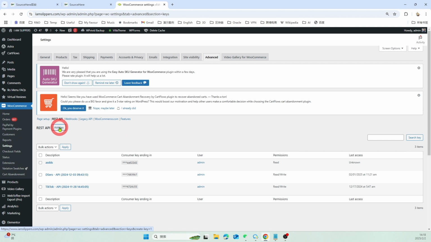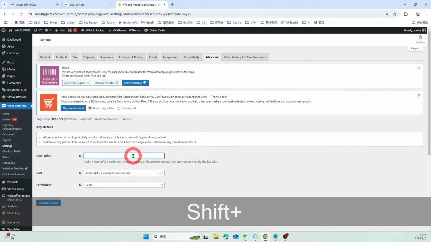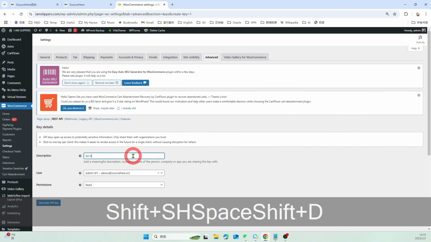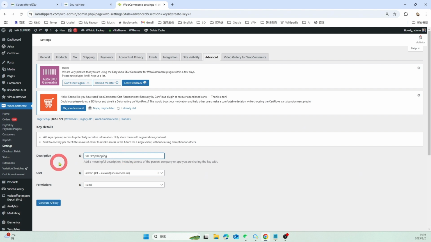What we want to connect is SH Dropshipping Platform. For User, we want to select Administrator. For Permissions, we choose Read and Write. And then click Generate Key.